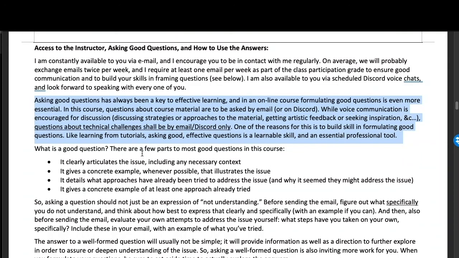So asking good questions has always been a key to effective learning. And in an online course, formulating good questions is even more essential. In this course, questions about course material are to be asked by email or on Discord. We're going to reserve voice communication for discussing strategies or approaches to the material, getting artistic feedback or seeking inspiration, or even if you're just feeling frustrated or not sure what direction to take or want some pointers on how to strategize working effectively from the tutorials.